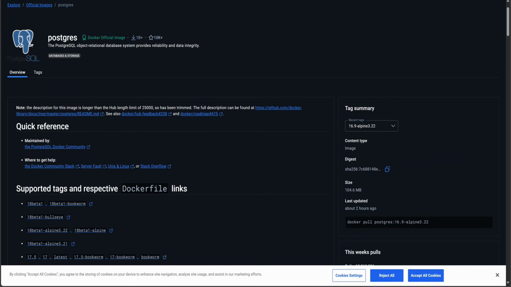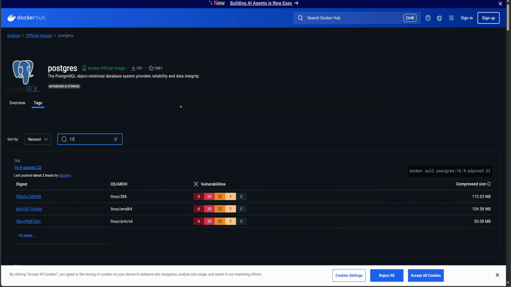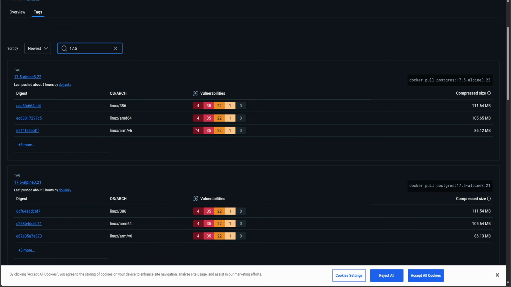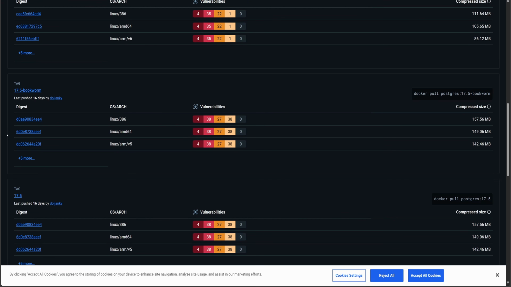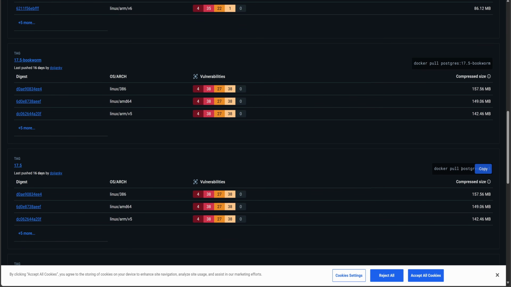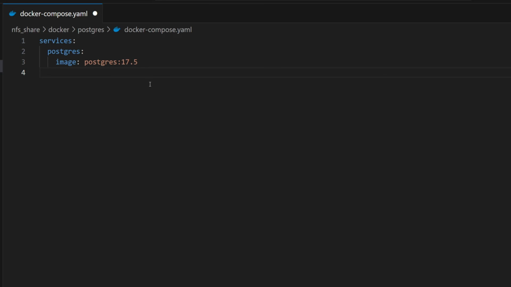I will go to the Tags tab and find version 17.5. You will see an Alpine variant as well, which is a minimal, lightweight version. For this setup, I will choose the standard 17.5 image. I will copy the full image name and paste it into our Docker Compose file. I will also name this container Postgres.